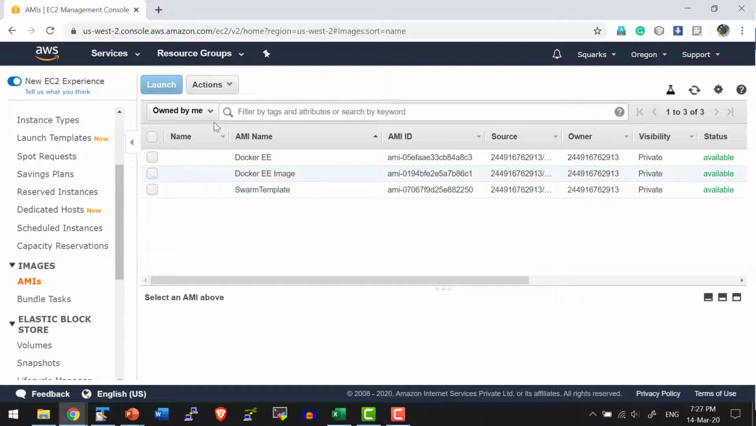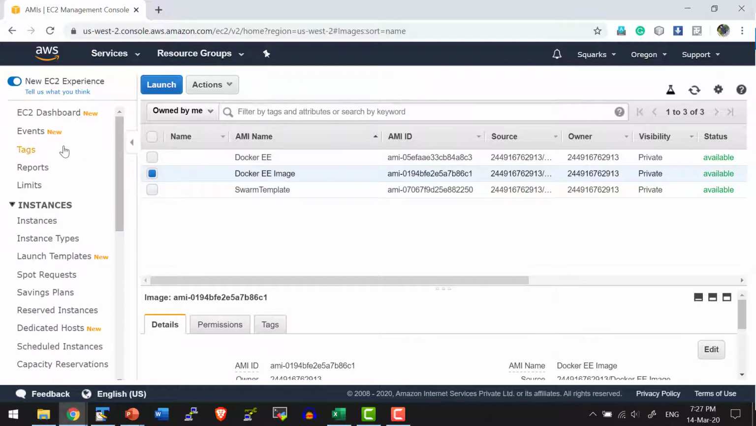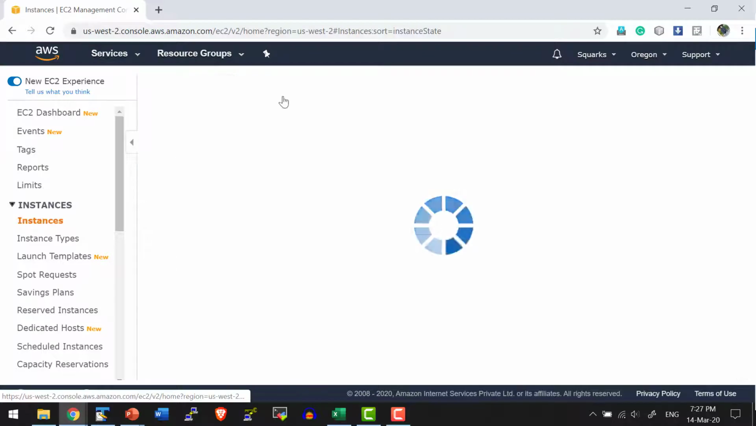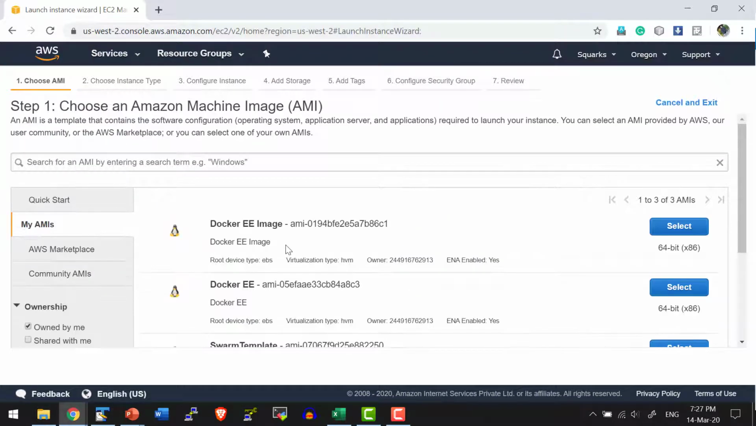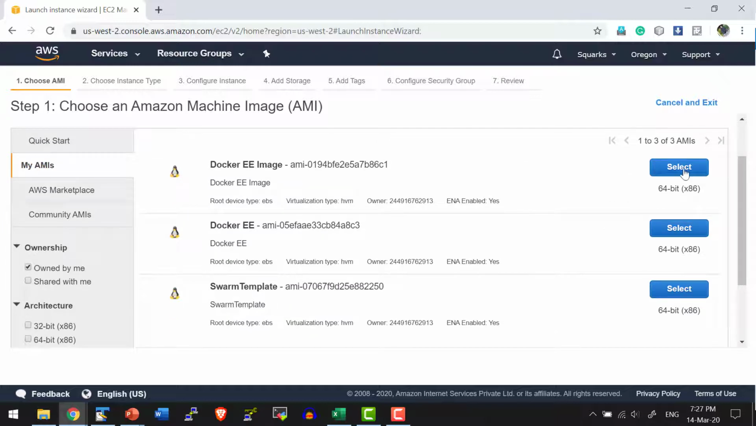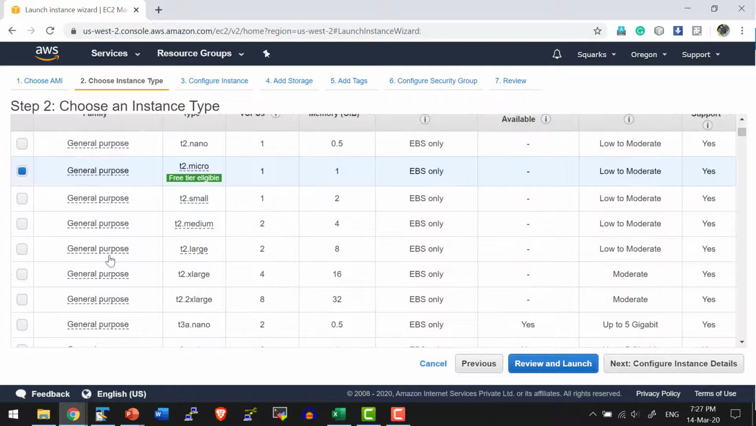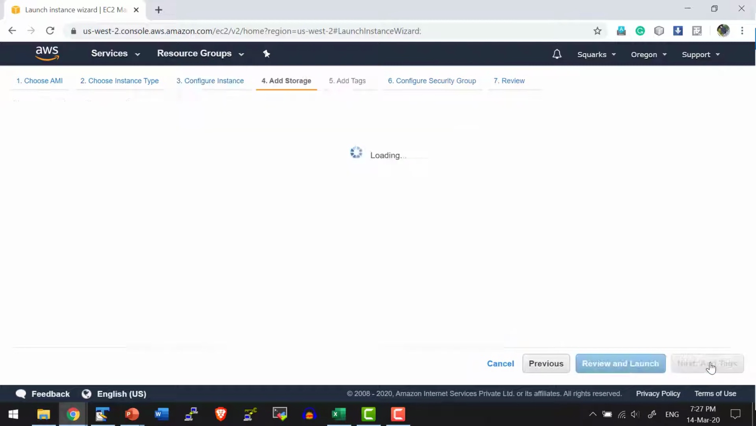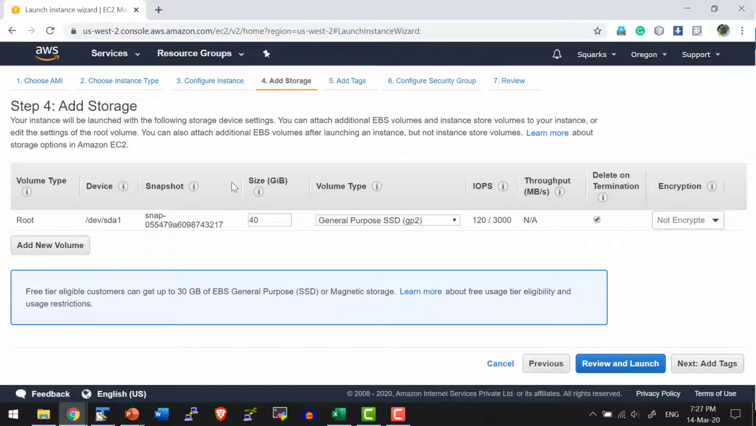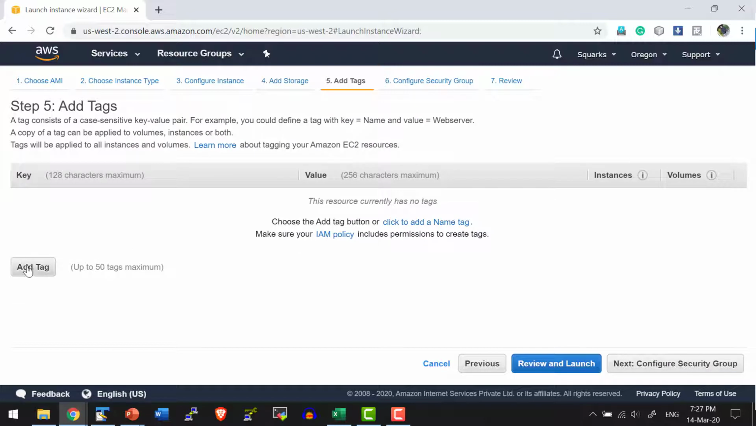I can start from here, or otherwise I can get into the instances, launch instance, and within my AMI, I will be having the AMI that we had created and select the AMI. It's going to ask for the instance type that we wanted. Let me go ahead with T2 large so that I will have 8 GB of RAM, and I'm going to request one instance now. And as we had created the AMI with 40 GB, by default it's going to show 40 GB storage. Let me add tag to it.